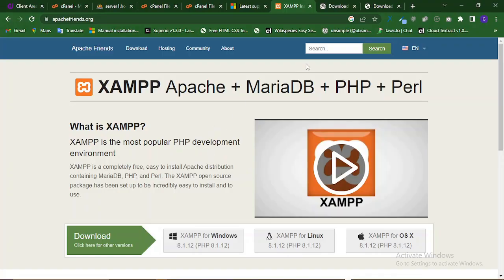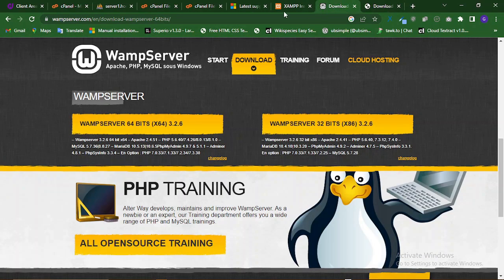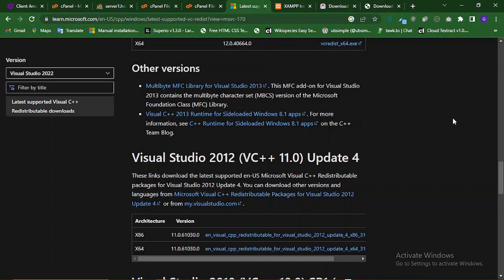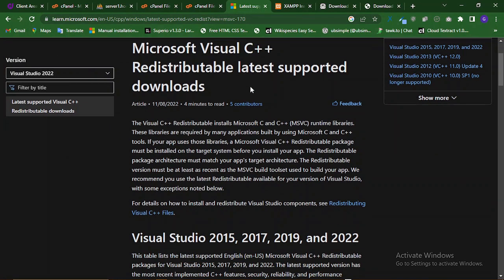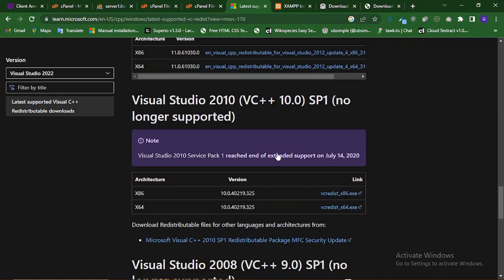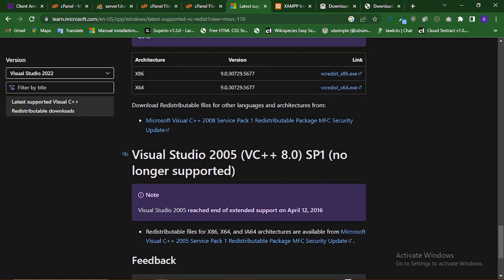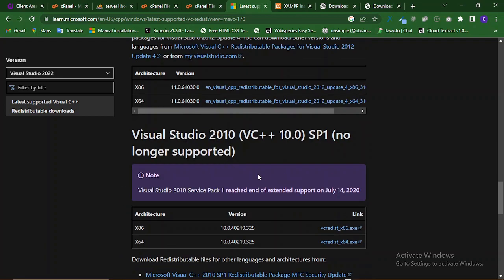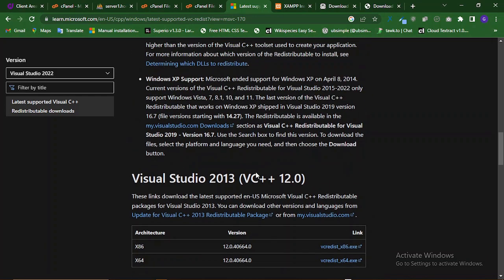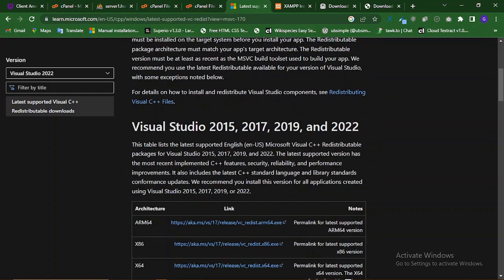If you're installing the WAMP and you have missing DLL errors occurring, just head down to this Microsoft site. I'll drop the link in the description. Head down here and install these redistributable packages. Start from the year 2005. Download the 2005 and install. Download the 2008, install. Download the 2010, install. 2012, install. 2013, install. And 2015, install. So just install these ones.